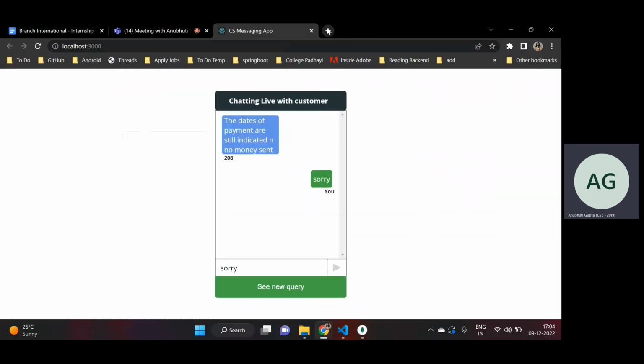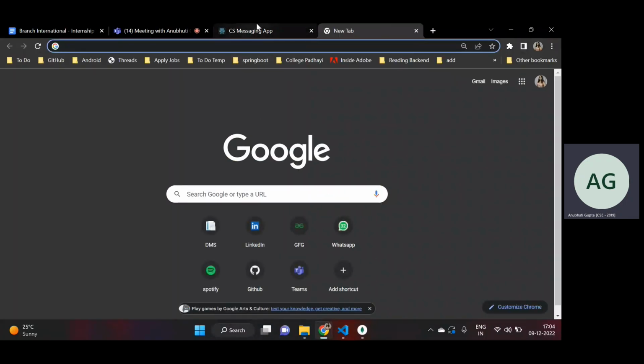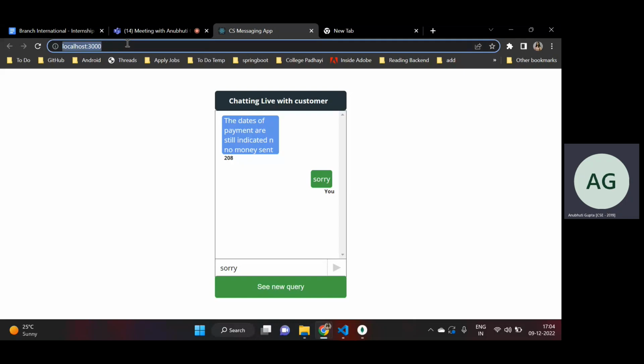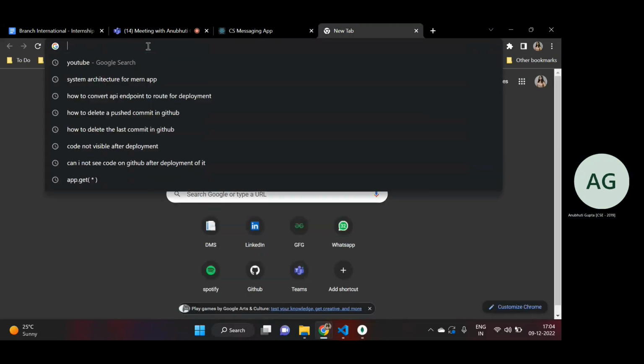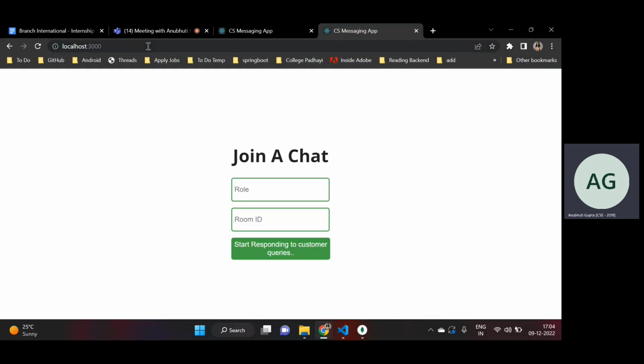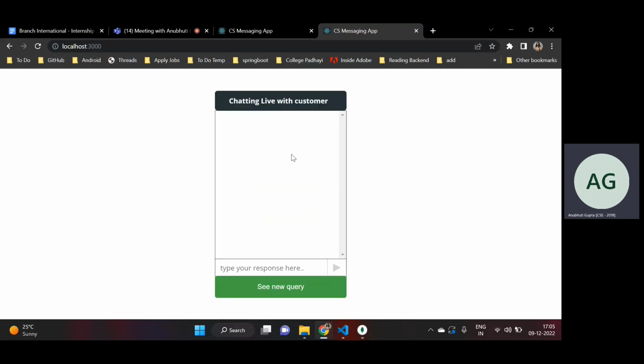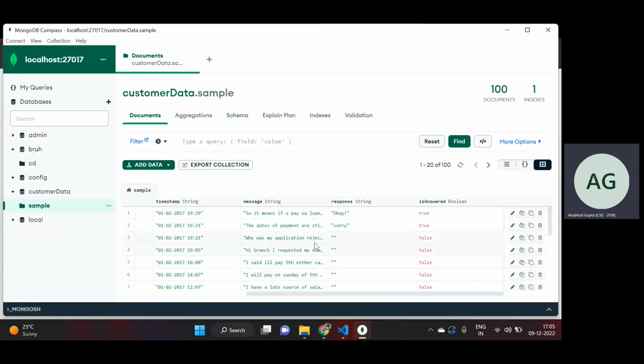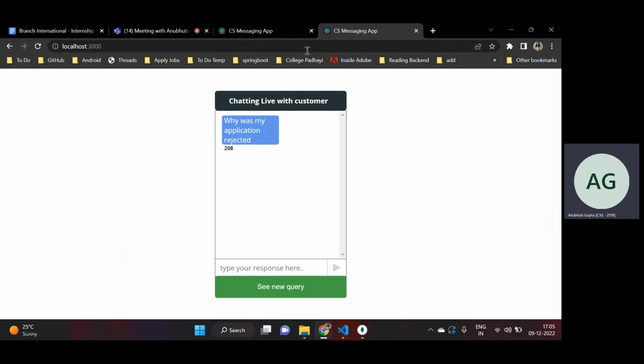Now what if another agent enters our application? I will quickly paste the URL. I will enter as agent, enter some random room ID, and click on see new query. As you can see, I have been shown a new query which comes after this query, because this one has already been answered.